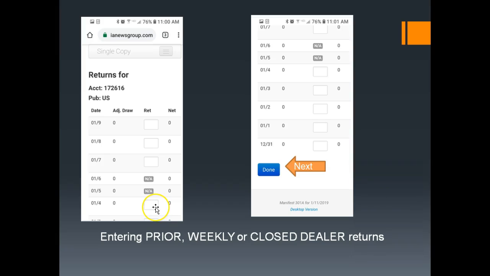This makes it pretty handy to enter weekly publication returns and closed dealer returns. This will open 10 days of returns for this publication for you to easily enter multiple days of returns. After entering previous returns, you will have to scroll to the bottom and click on the Done button to return to the normal return screen for this account.